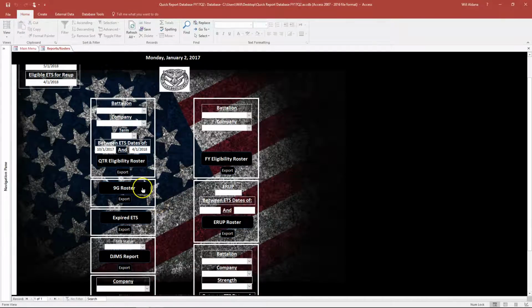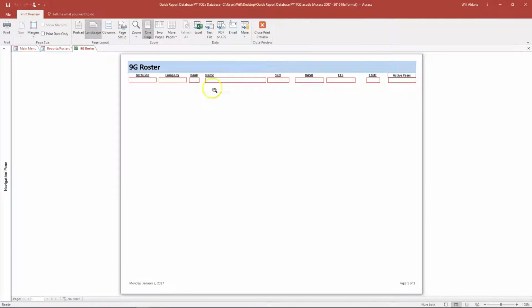Then you have your 9 Golf. Your 9 Golf basically shows you all soldiers who are in the ranks of specialist or sergeant, who are currently with an ERUP of 10, that should be coded 9 Golf. So again, if you have soldiers, they'll show up on here.